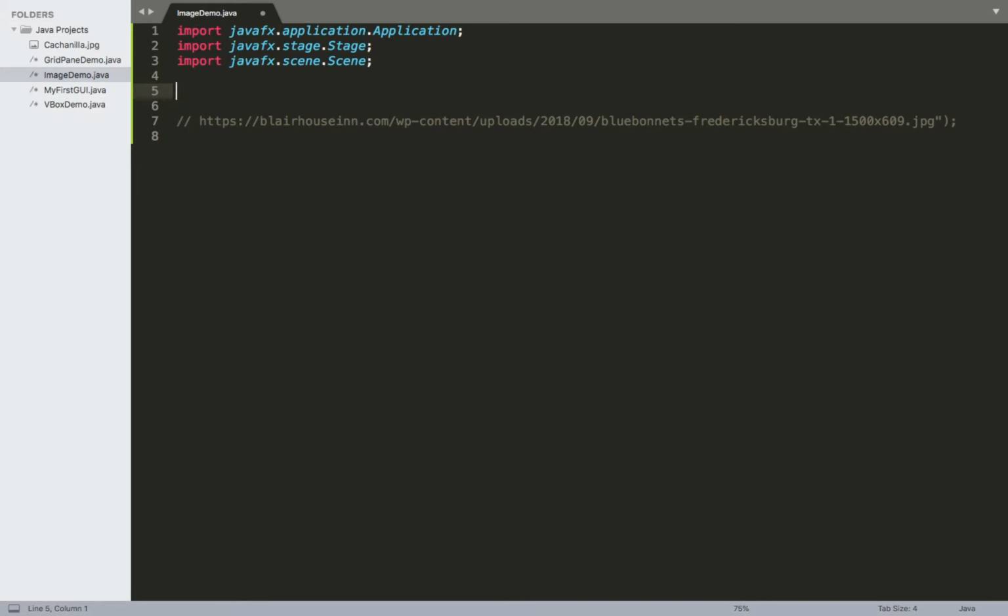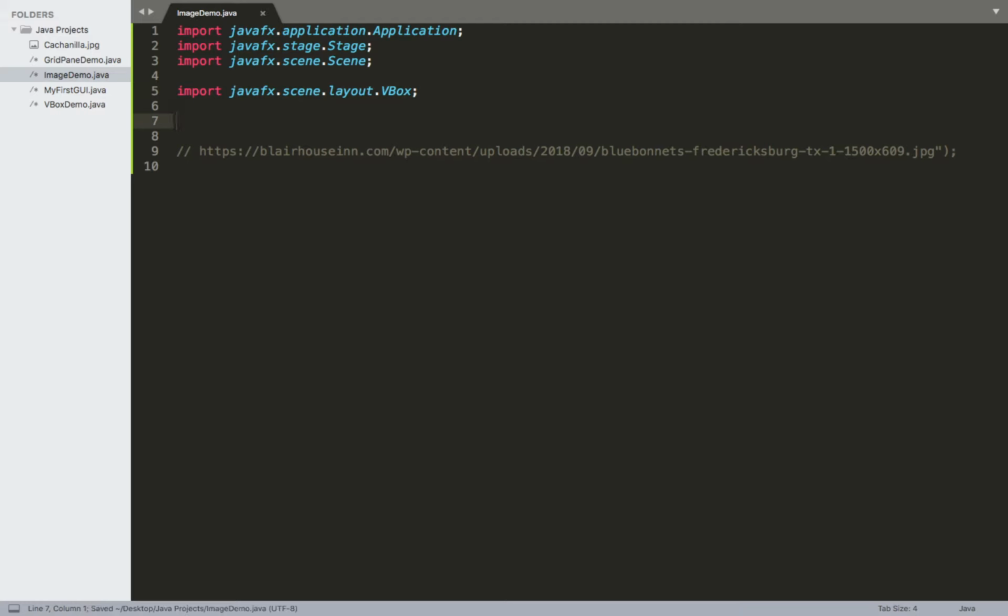I want to use a VBox to contain these two images. I want to display both in my application, essentially just have one above the other. So I'm going to go ahead and bring that in as well. VBox. I then also need to go ahead and bring in my classes to display images in my JavaFX application. In order to do this, there are actually two classes that I'm going to need.